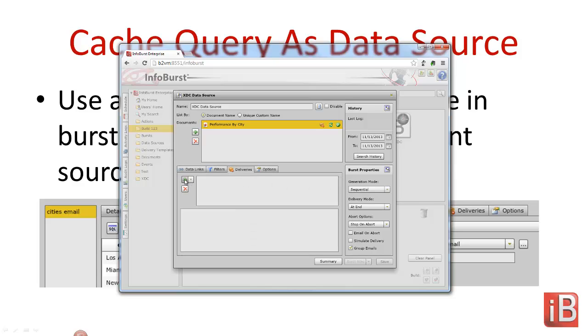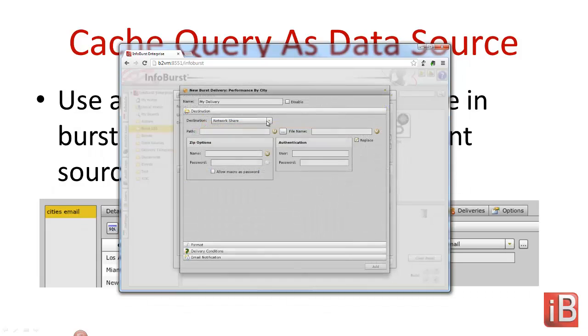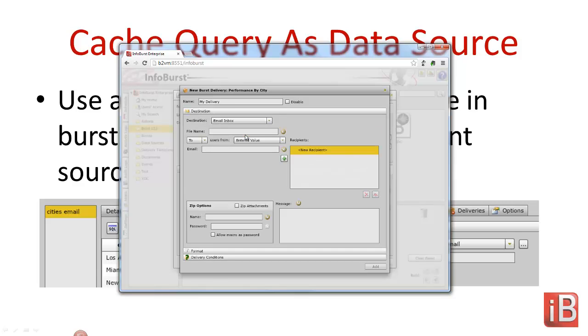We'll also utilize the cache query in the delivery. So for this report we'll burst this or deliver to email, where we are leveraging another column in the cache, the email column, to drive the email delivery. And for that, we'll utilize what we call our extra column macro, which simply says, give InfoBurst an email address for a particular filter value, a city value. So we just enter the macro and apply it. So we're pulling both the filter values for the report bursting and the email addresses for the delivery, both from that cache query.